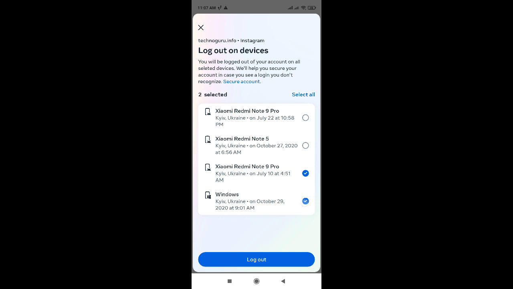And that's all for this function and this app, the Instagram app.